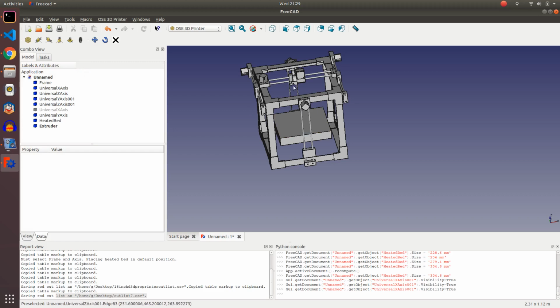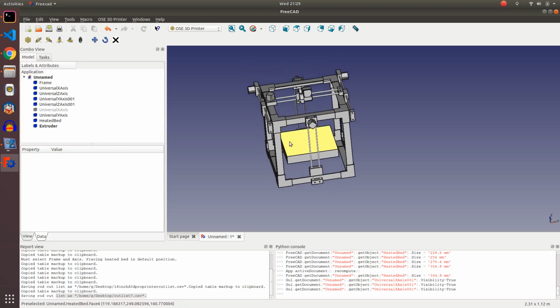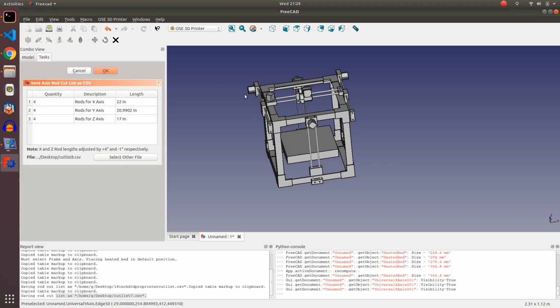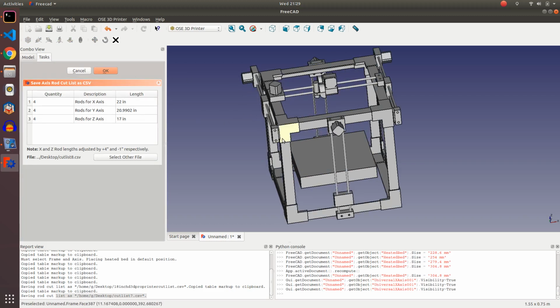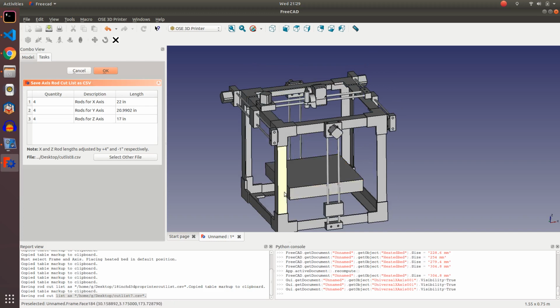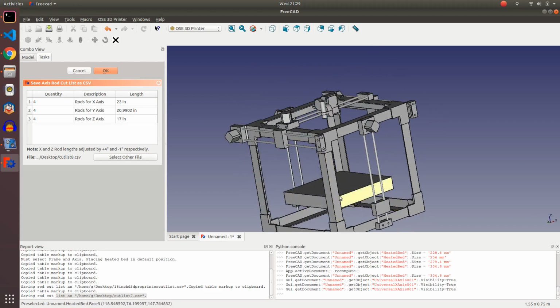So yeah, that's pretty much it. Well, I also wanted to mention that this isn't a complete cut list for all of the rods that you need to cut for the printer. It's just for the axes. It's missing the rods that you would need for the heated bed, as well as the spool holder rods. But it's a start, and we can always add more to it later.